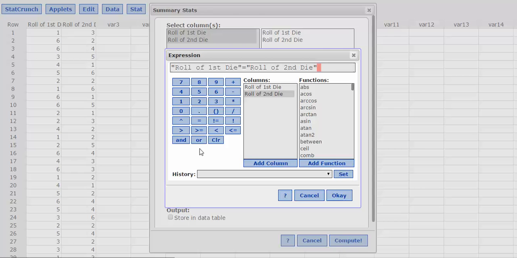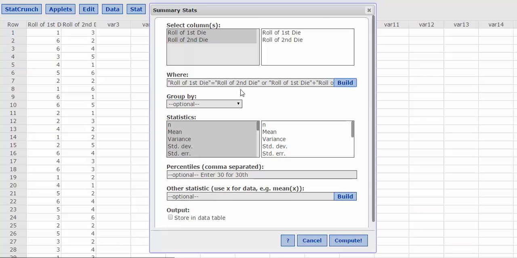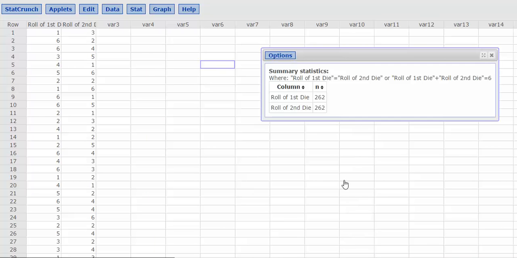And now I have the OR operator, or the roll of the first die plus the roll of the second die equals 6. That's the expression that I want to look at. Now all I need to do is find the number that satisfies it. Then I'm going to compute, and I get 262.